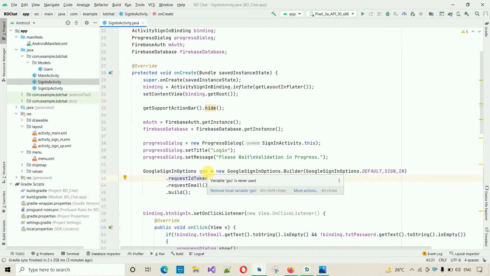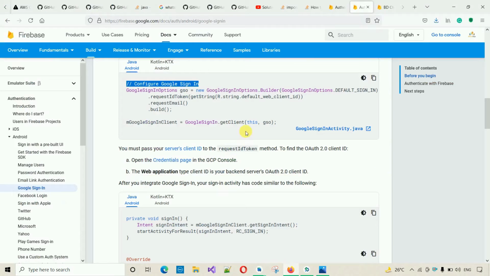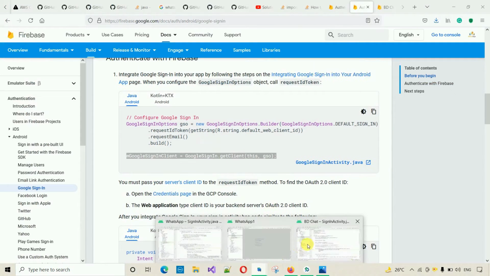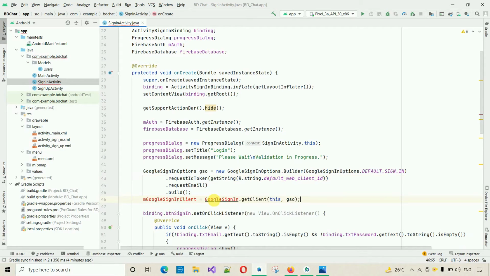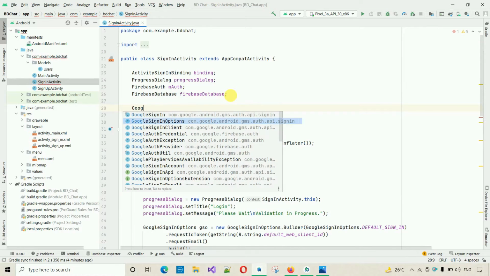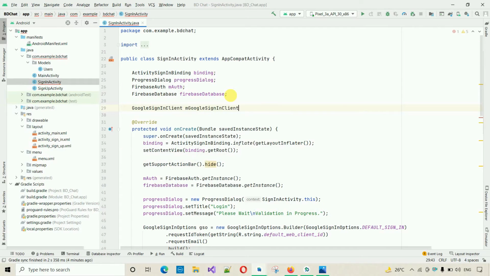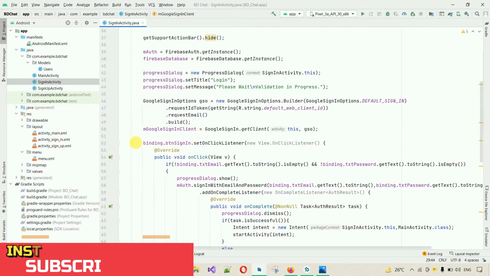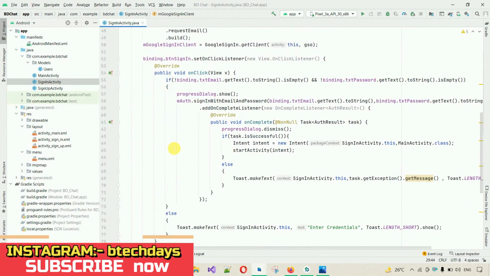Okay, so below this, first thing, I have to create a Google sign in client object. For that, move back over here and we have to copy this one. Okay, and move back over here and again paste it like this. We have to Alt Enter inside this one, just copy this and move back to the top, and here we have to create Google sign in client, and here we have to paste the same name, and now the error over here is resolved.